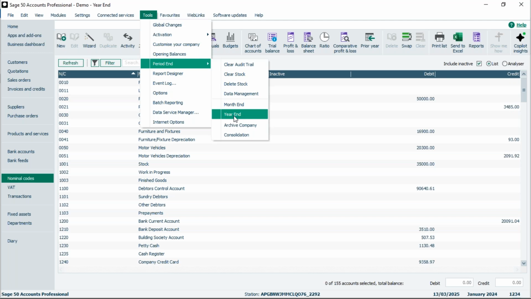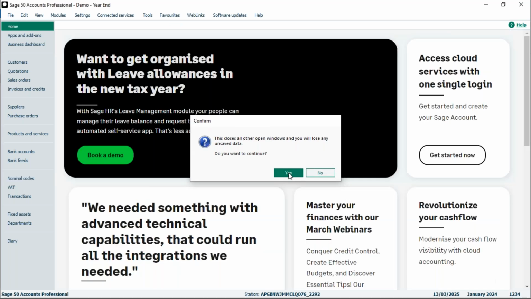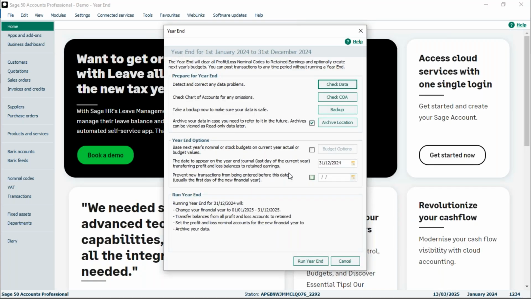So we're going into Tools, Period End, Year End. Let's click yes to that prompt because we obviously have some windows open in the background there. And then we get that wizard, the equivalent of what you saw on the slides just a few moments ago. Now this year-end wizard is split into 3 key parts: the preparation section, year-end options, and then the run year-end summary, where we're giving you advice on what's about to happen. But let's start with the prepare for year-end. So nice and easy, this one.